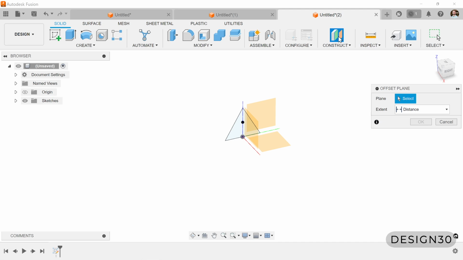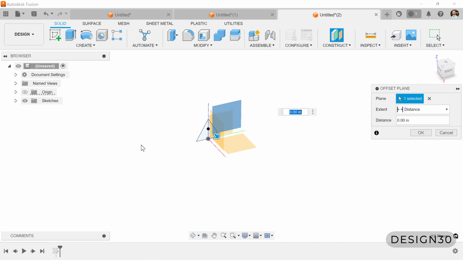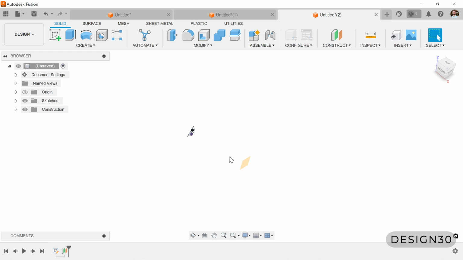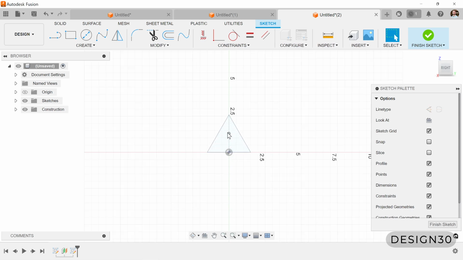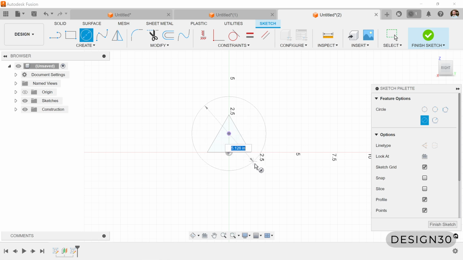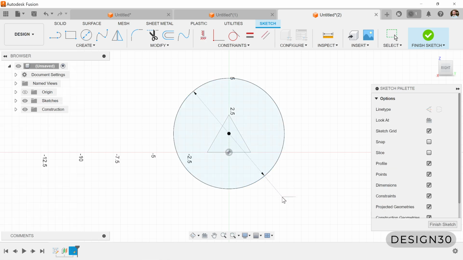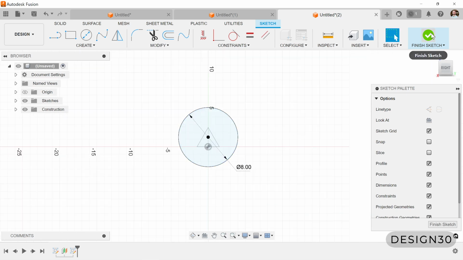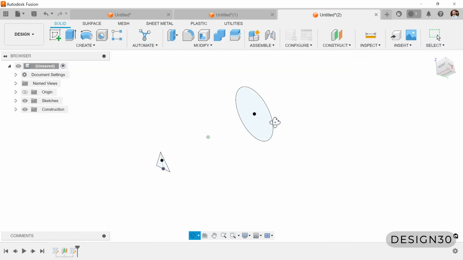Before creating the next one, let's add a plane. I want to add an offset plane from the face or the plane that the triangle is made on. And let's make this about 16 inches away. That sounds good. Click on that. Create a sketch there. And I want to use this center point, so I'm going to project that onto my current sketch. Okay. And let's make a circle for the second profile. And 7.6, let's make that 8 inches even. And hit finish sketch. There are our two profiles.